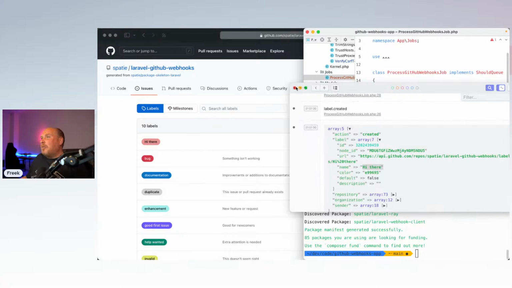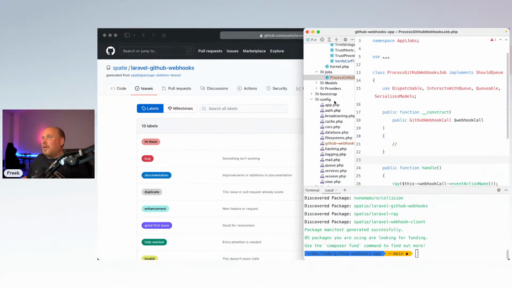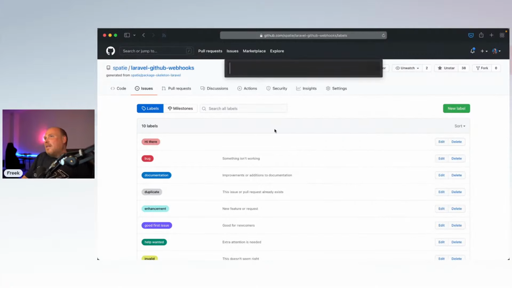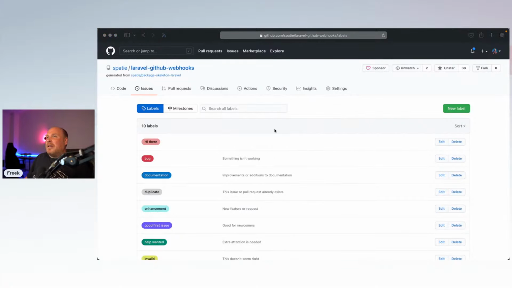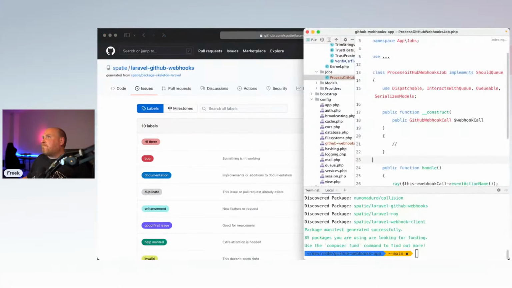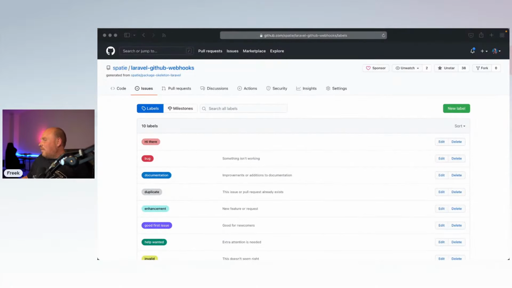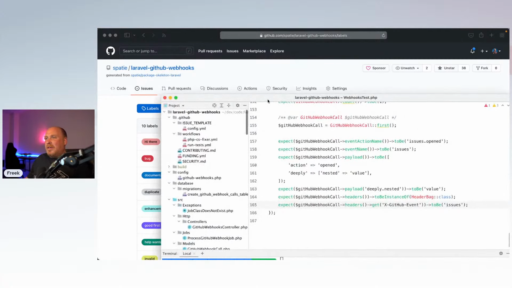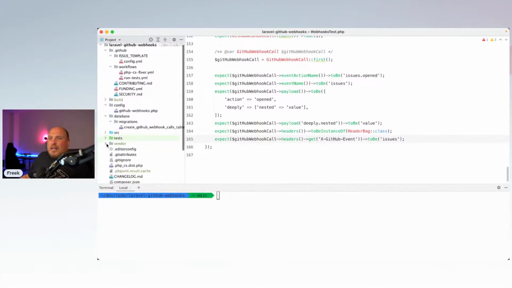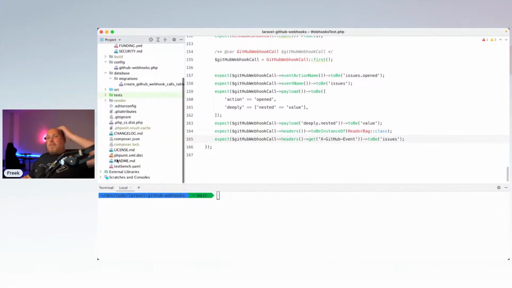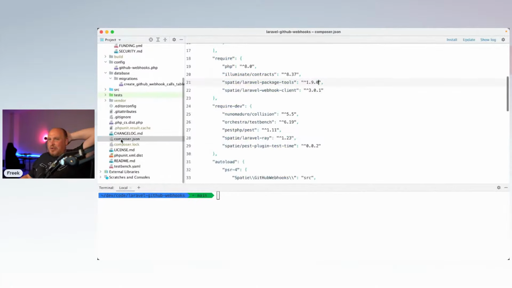Maybe now is a good time to go over the source code for the last time and over the tests. So let's open up the package itself. Laravel-github-webhooks. Oh, it's opening on my second screen. Let me drag it out here. Okay, let's go over this one. Let's maybe take a look at composer.json first.